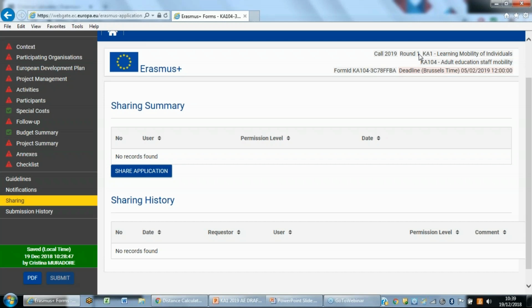Lastly, please be advised that applicants cannot make any changes to their grant application after the submission deadline.